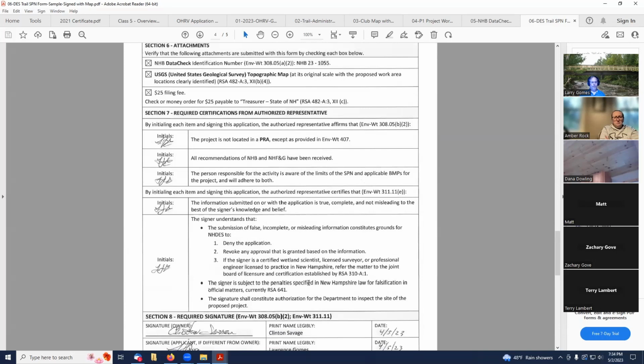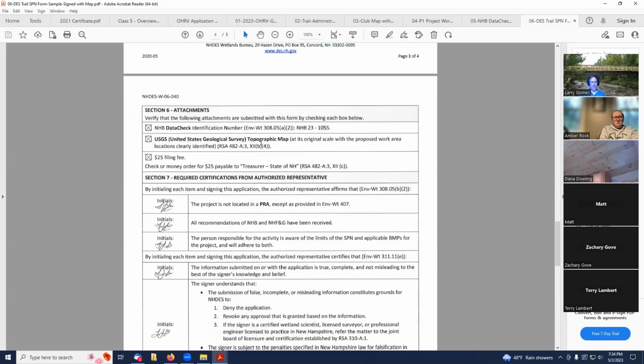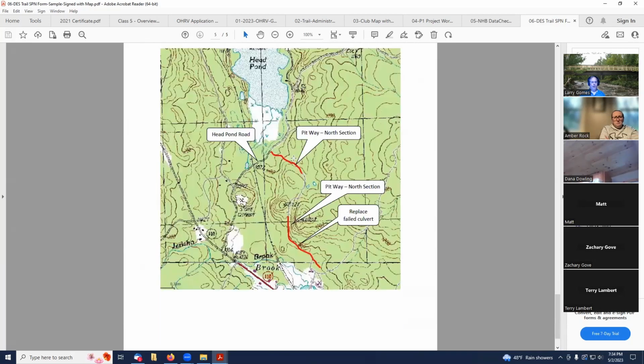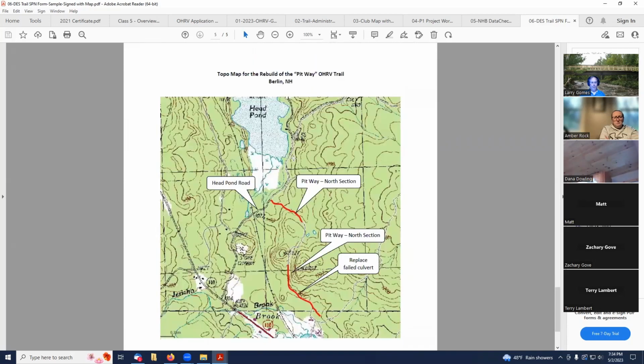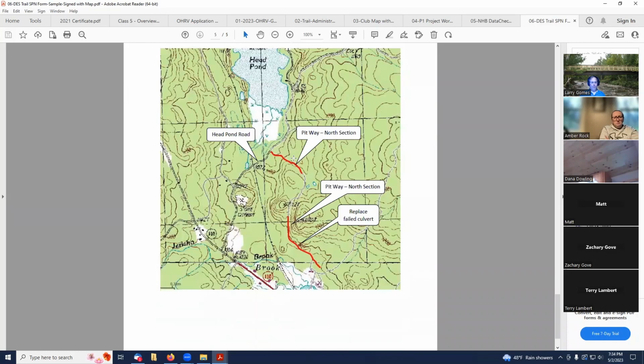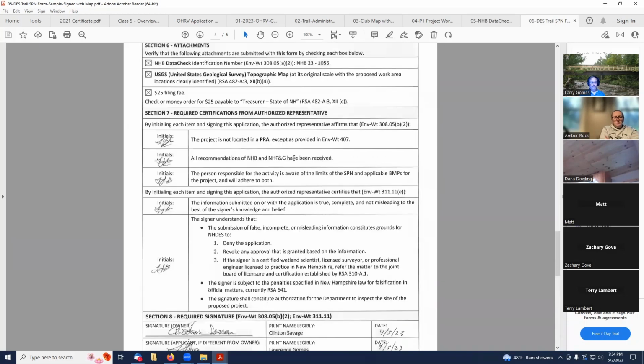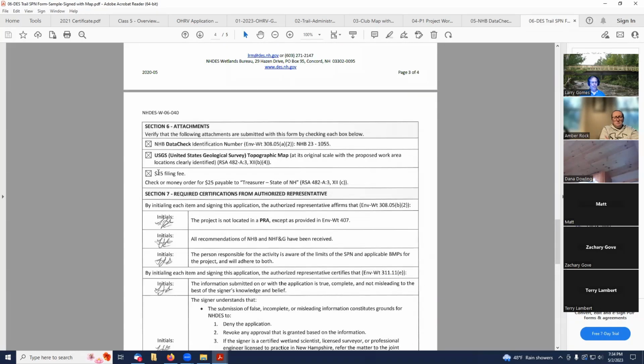And then you need to send this in along with your topographic map. And we talked about how to create one of those before. So you got to send that in with your topographic map and a check for $25. And now this form is filed.